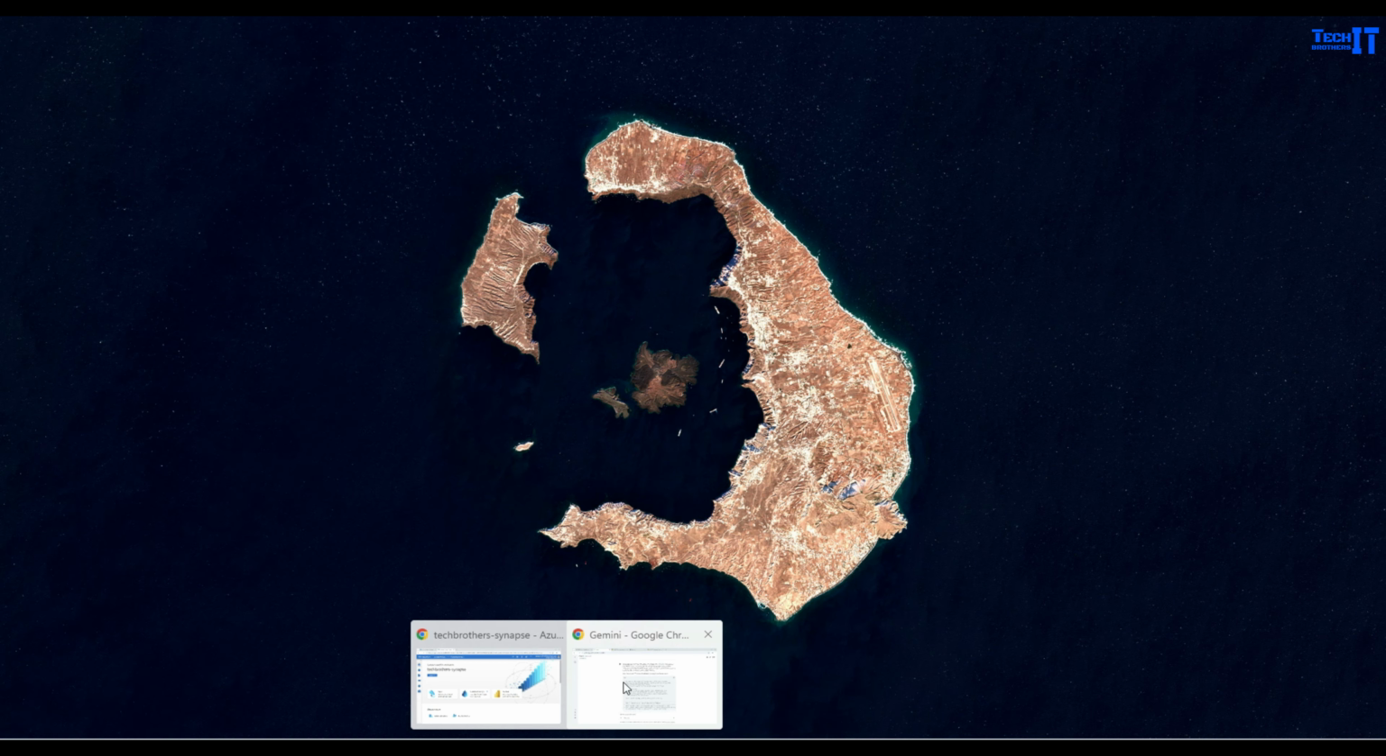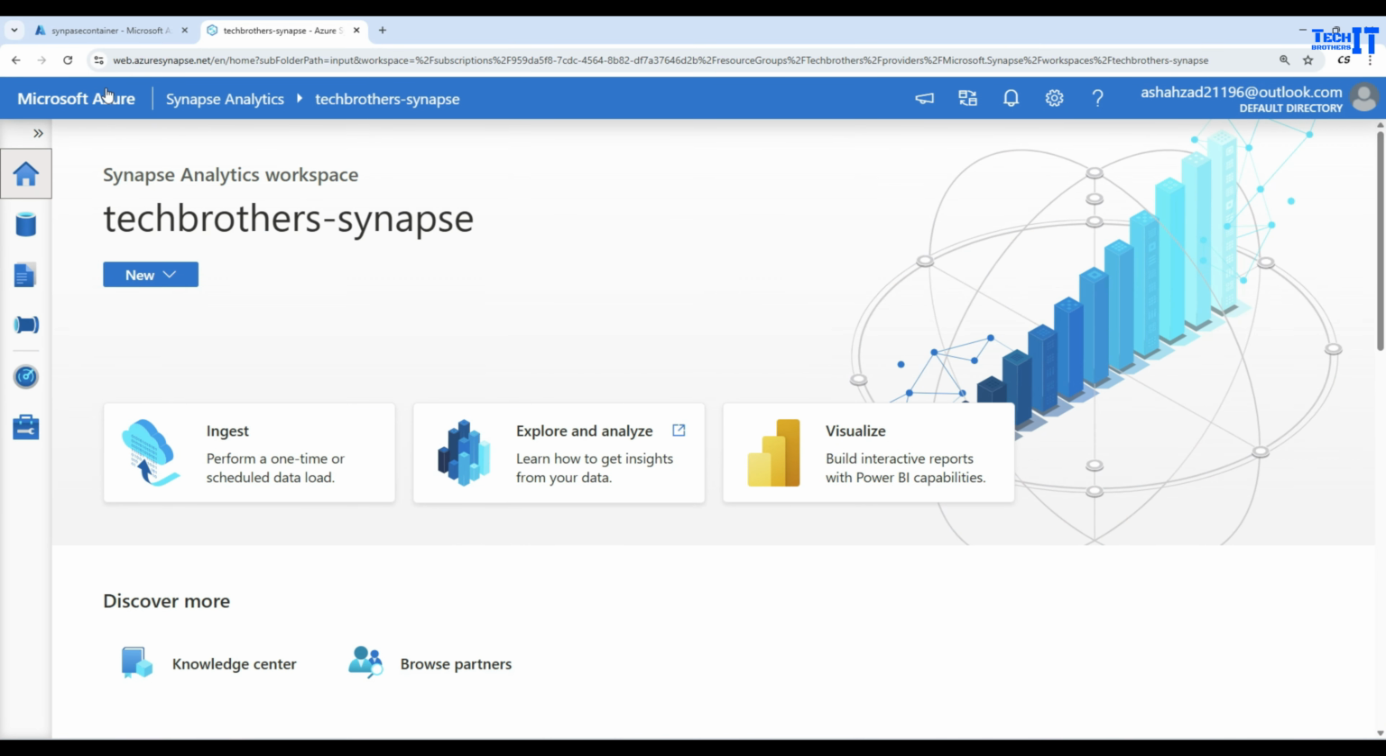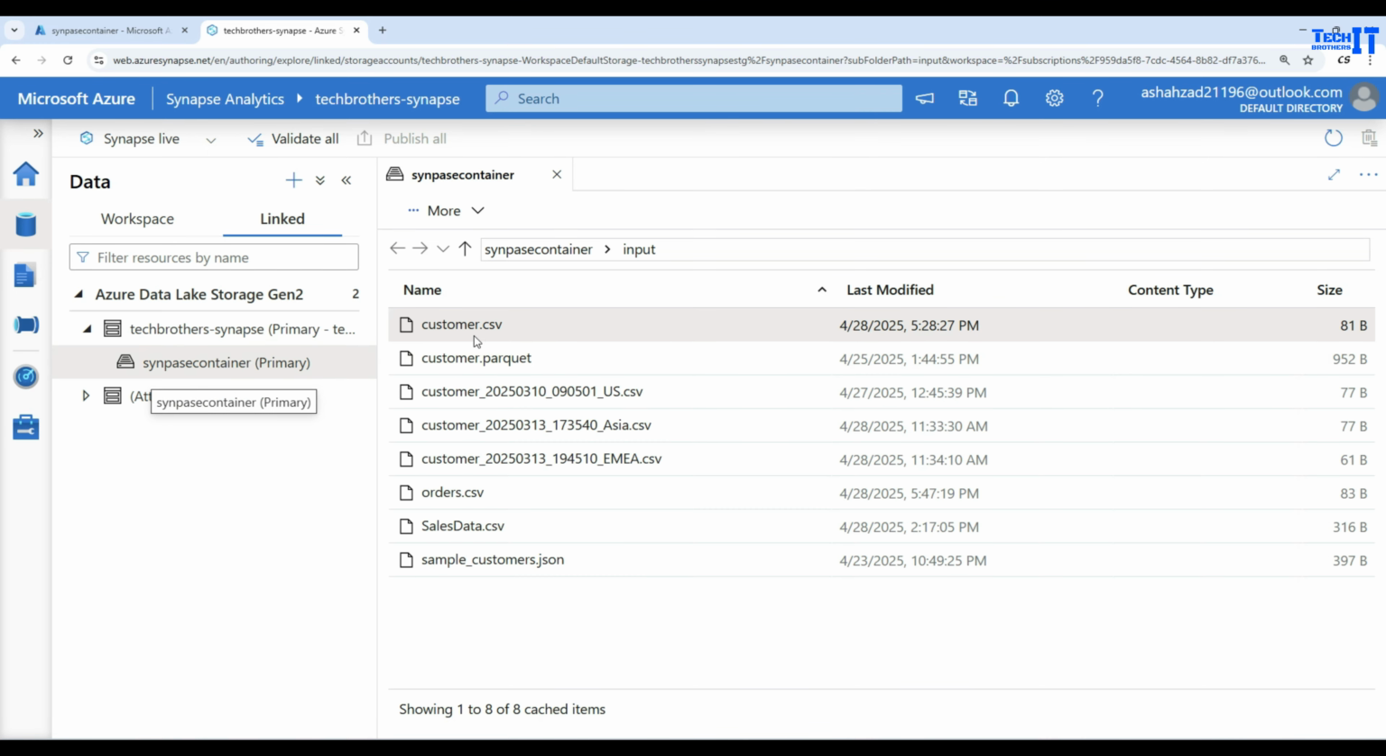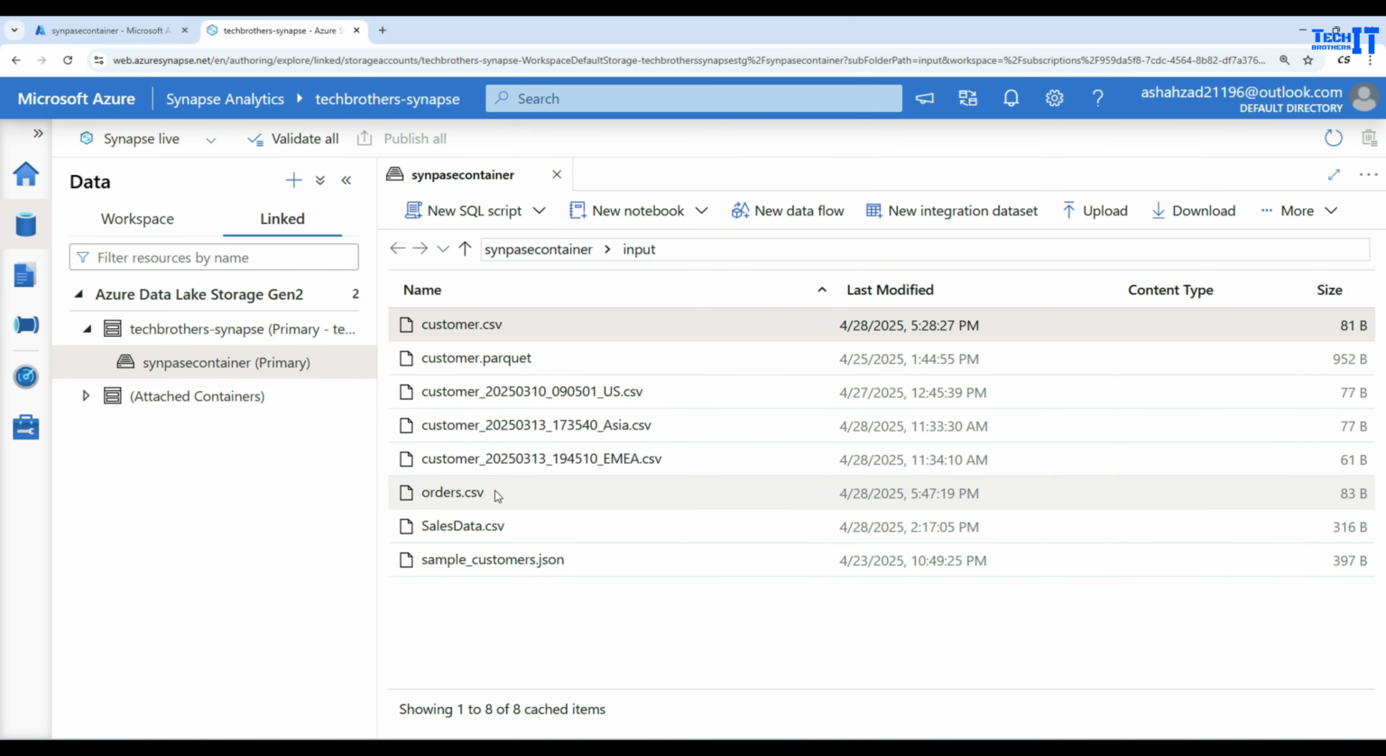So let's go to our Synapse workspace, and here I'm on the home page. I'm going to go to the data here, and then I'm going to go to the linked here. And here is my container, and in this container I have a folder called input. So now if you see, I have different files sitting here. I have a customer file here, .csv. I have a Parquet file, that's also customer file here. So let's load these two files.